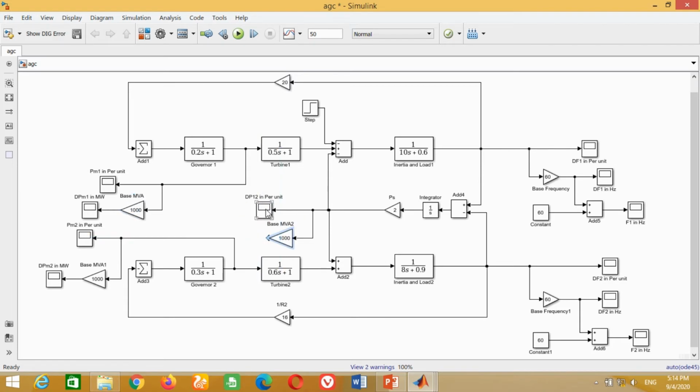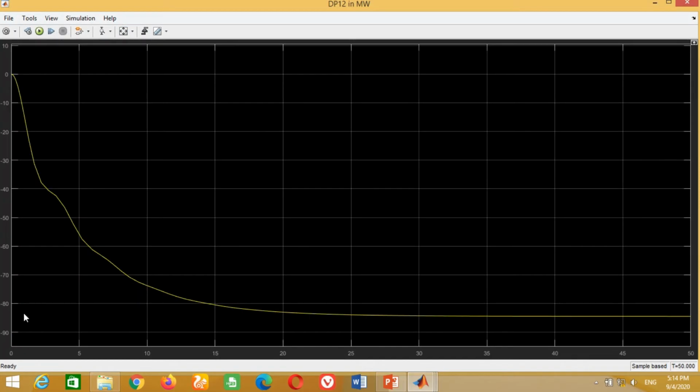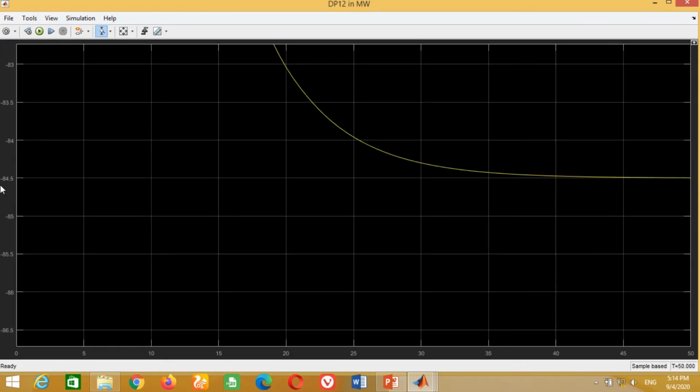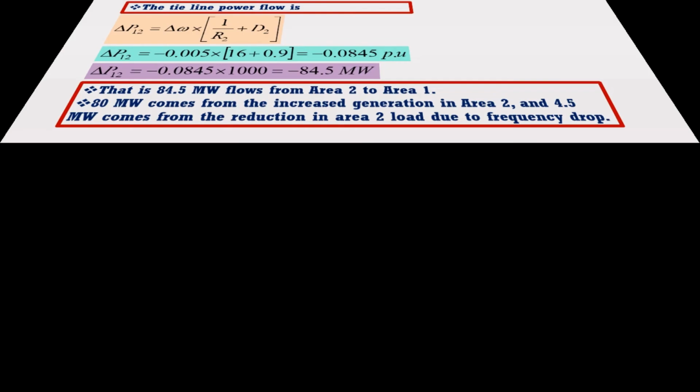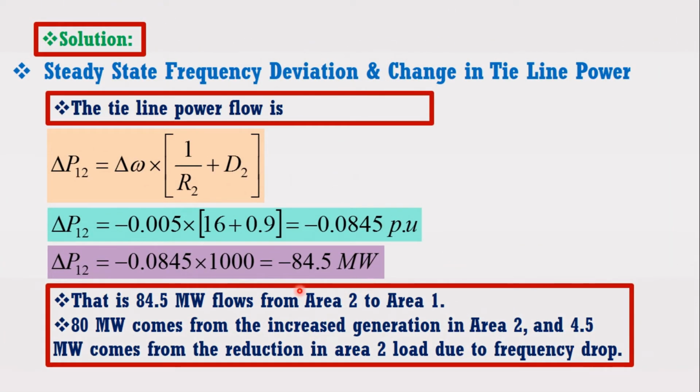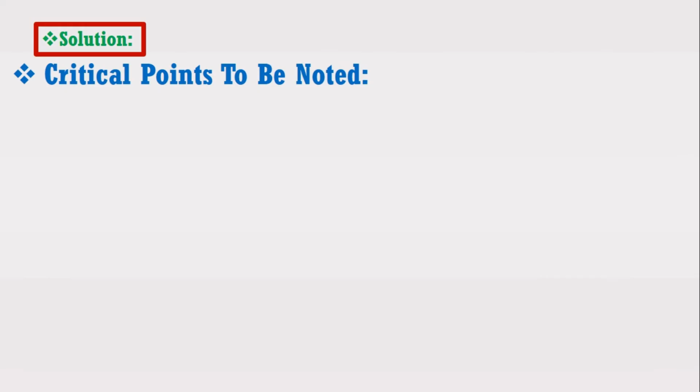Now repeat the same procedure for change in tie line power flow from area 1 to area 2 in megawatt. Now run the simulation. Double click on the scope. It shows that for a 187.5 megawatt of the load change in area 1, 84.5 megawatt of power flows through tie line from area 2 to area 1. You can compare the answer with the answer obtained in the example. You can see both results are correct.